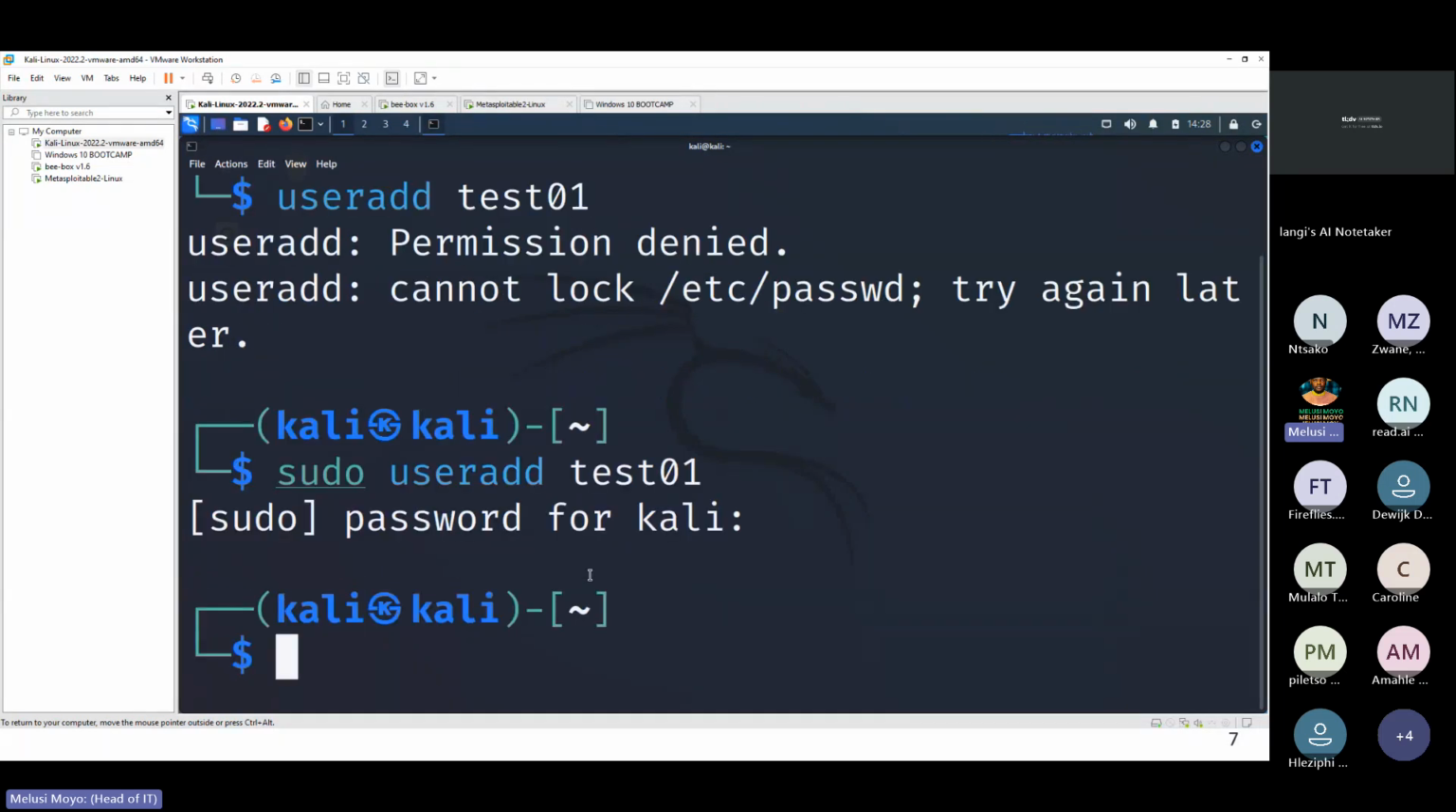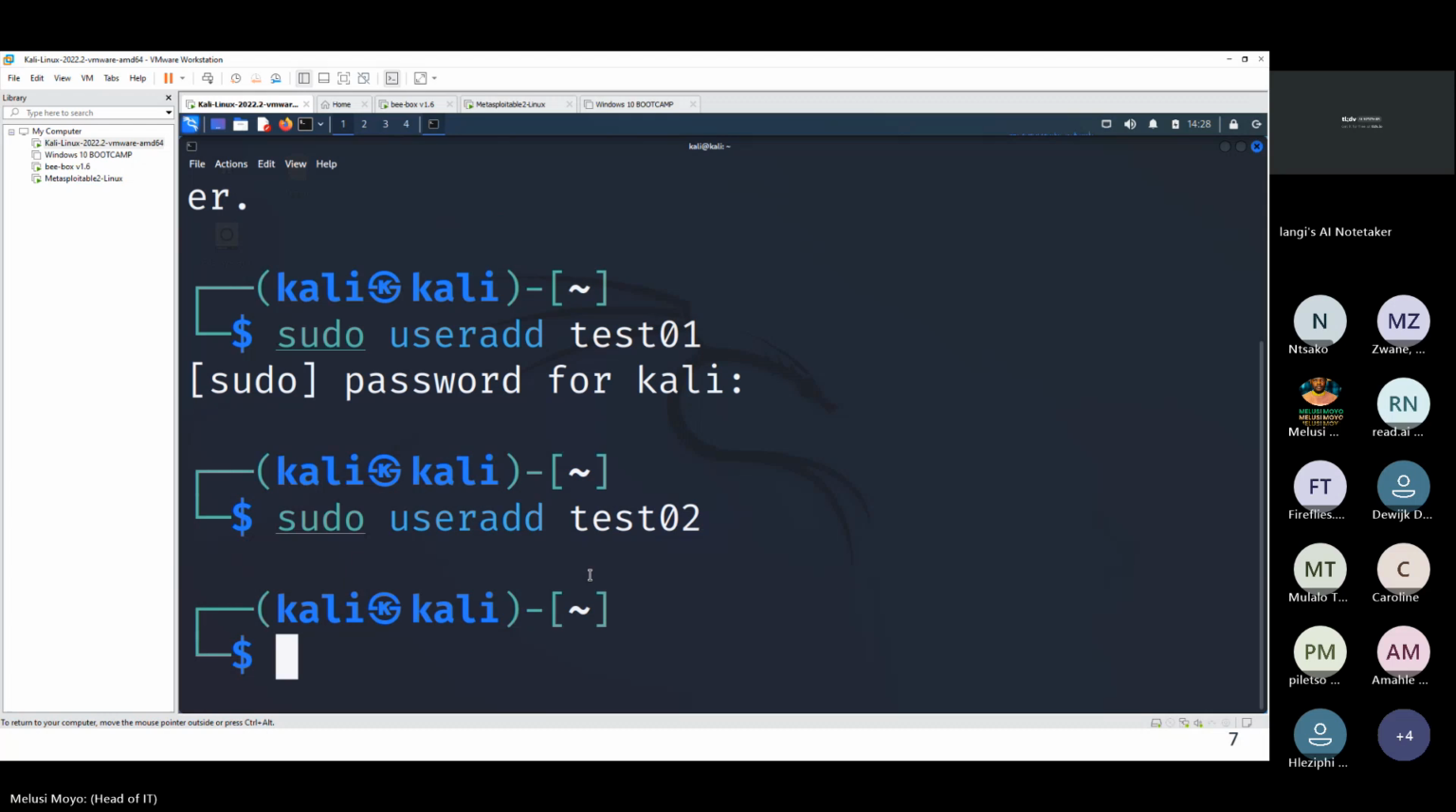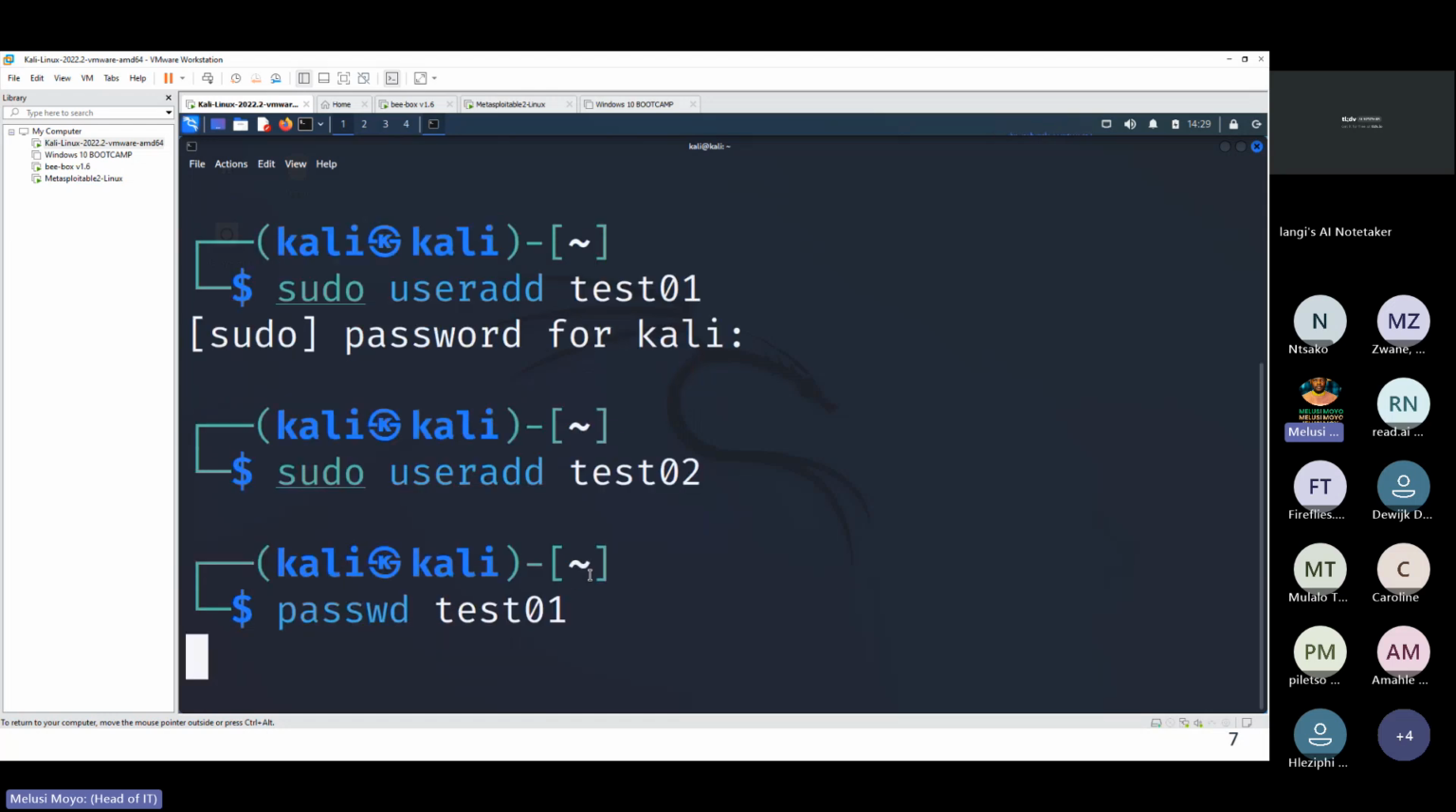So let's create another account for user test02. Okay, we have an account for test02. And then we want to assign a password to these accounts, password for test01. I want to give it an easy password.